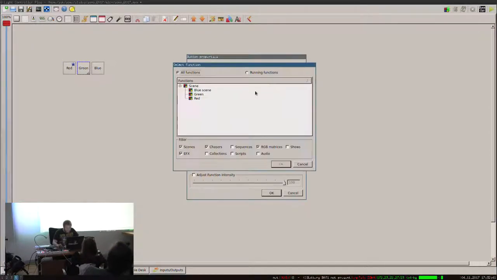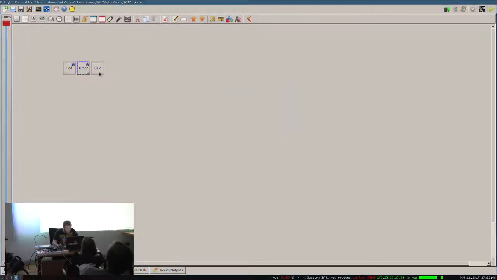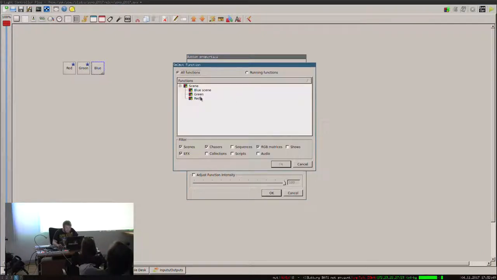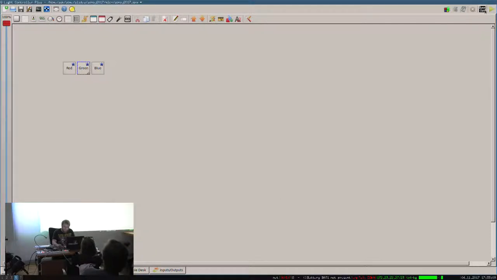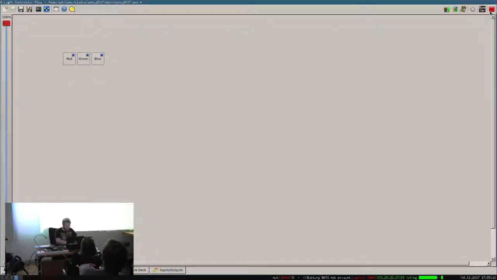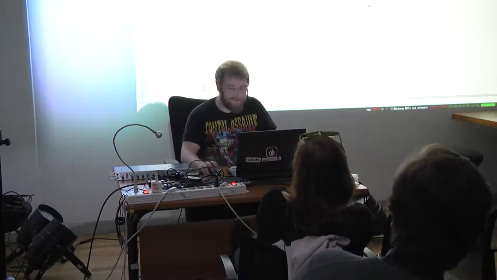So I will set the other one, like green, flash, and blue. I forgot how to detect, you are right. I will use this second button, third button, and the flash function. It's okay, I can forget everything in a few minutes. I have a memory like a fish. Yeah! Woo! Three buttons and they do some lights.